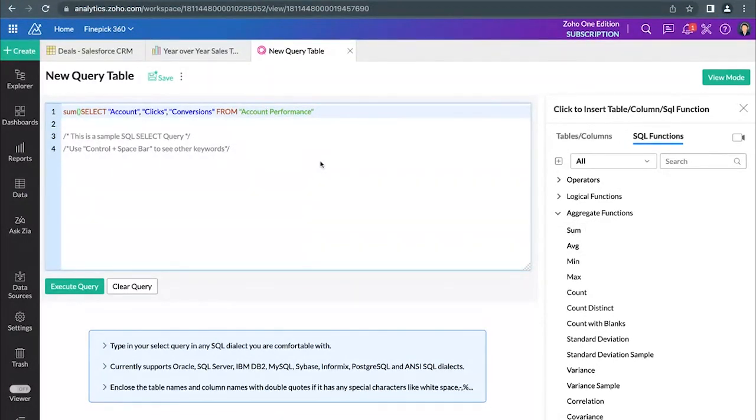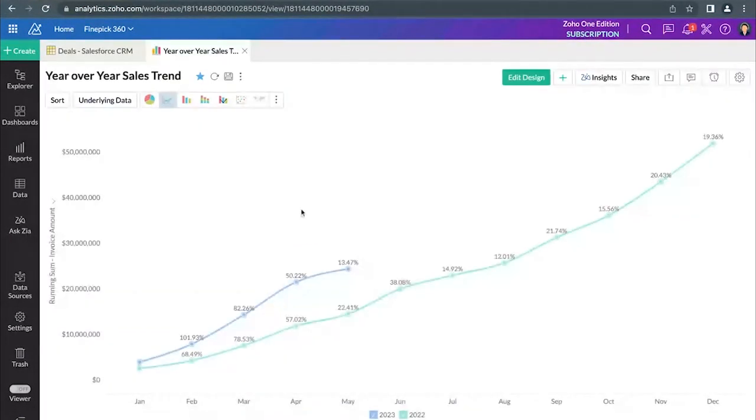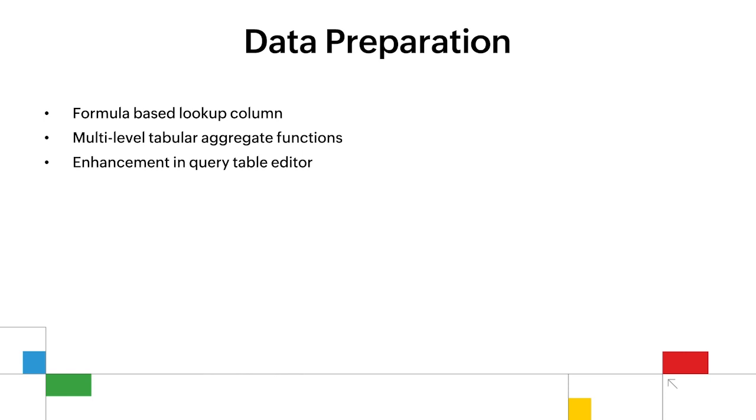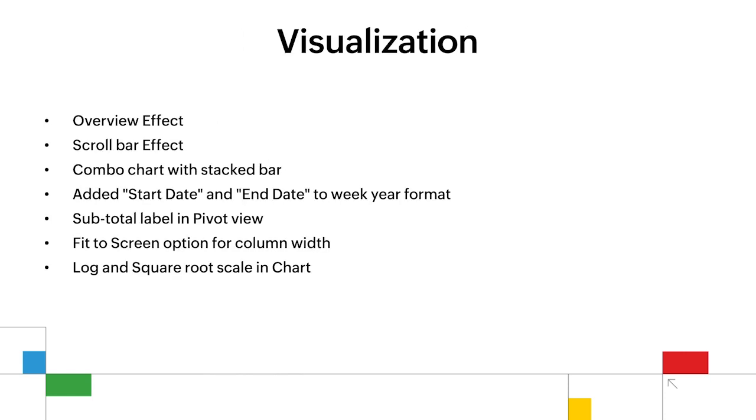Also, inside the query editor, we made some changes in the colors, which helps you to easily identify the tables, columns, functions, and so on. So that's the important update in terms of the data preparation layer. I'm sure this is going to be helpful.